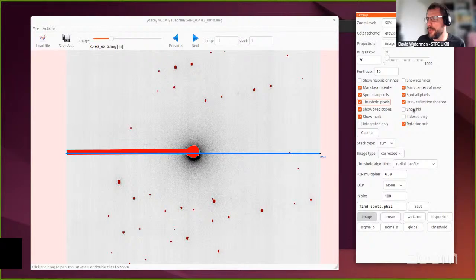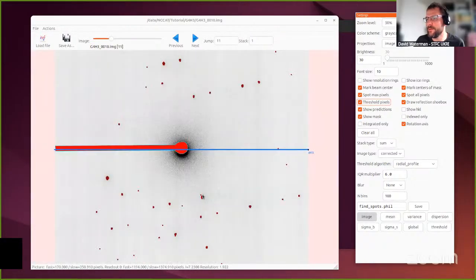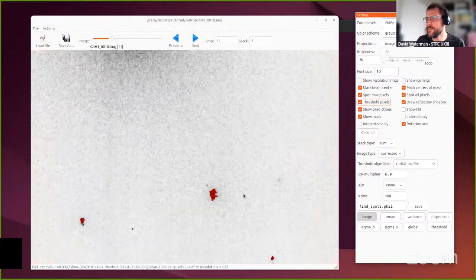But there are other options that I can provide to this algorithm. One of them is a blurring filter, which tends to improve the shape of the found strong pixels, and also to clean up some of the noise. So let's zoom in on that one.